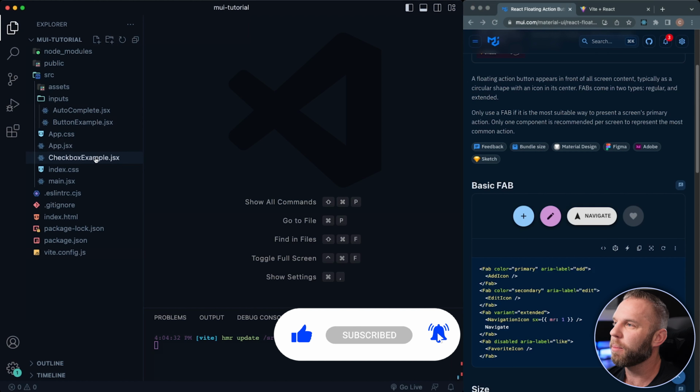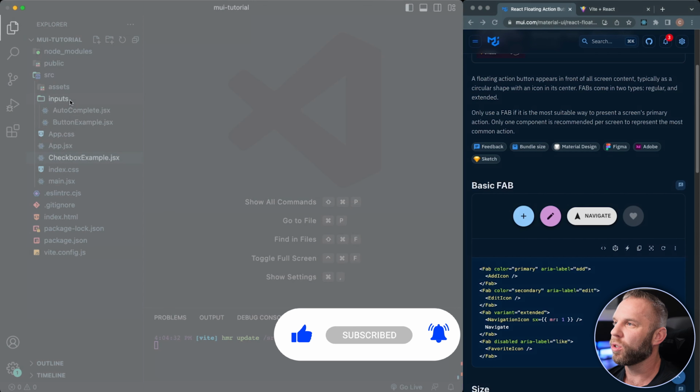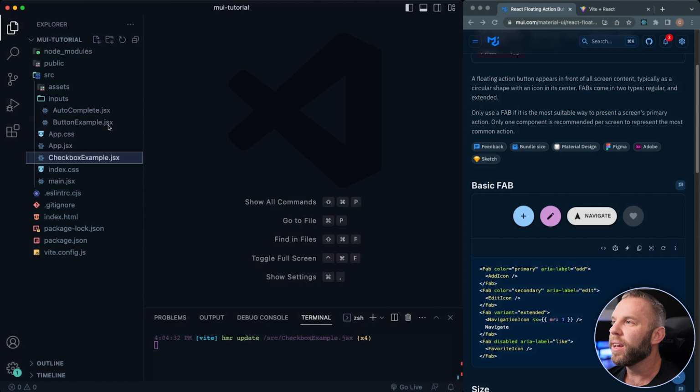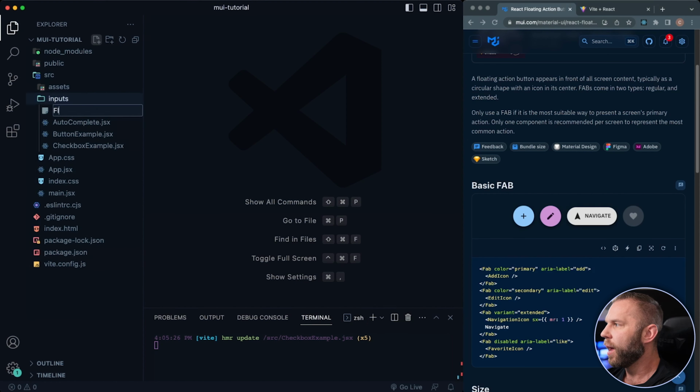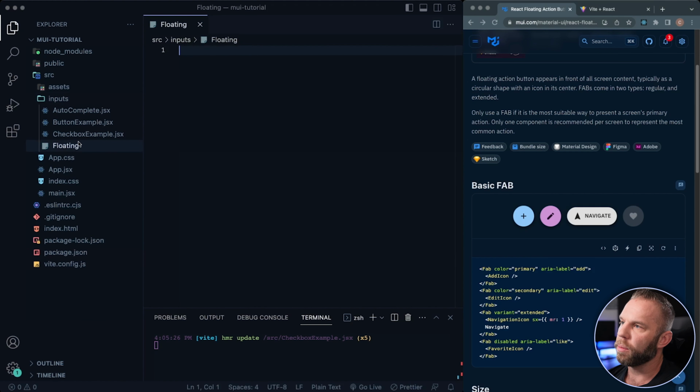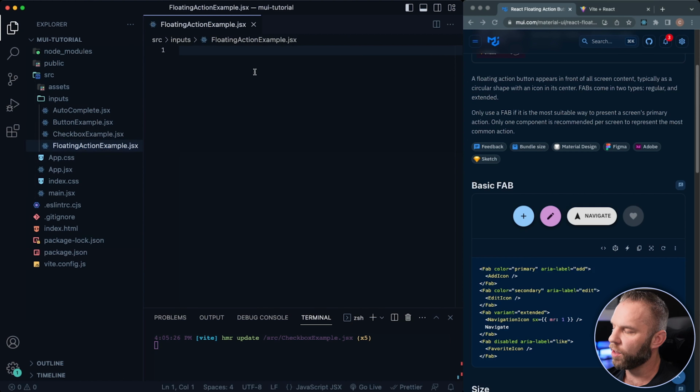I just noticed on the checkbox example, I actually put that in my source directory. So let's go ahead and nest that back into the inputs. There we go. And then also let's go ahead and create this one. We'll call it the floating action button. Let's rename that there, floating action example.jsx. Okay. Now it's in the right place.